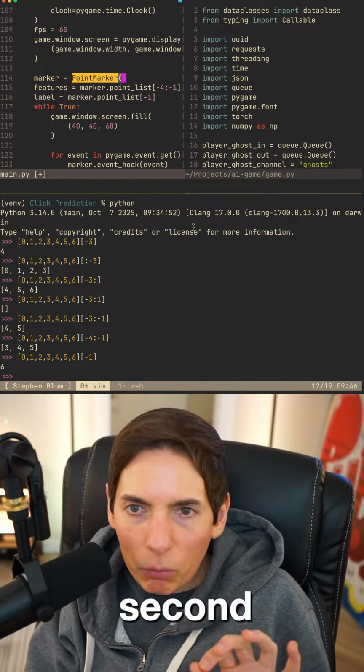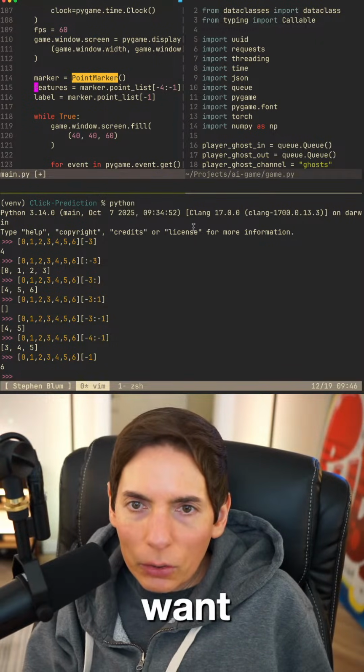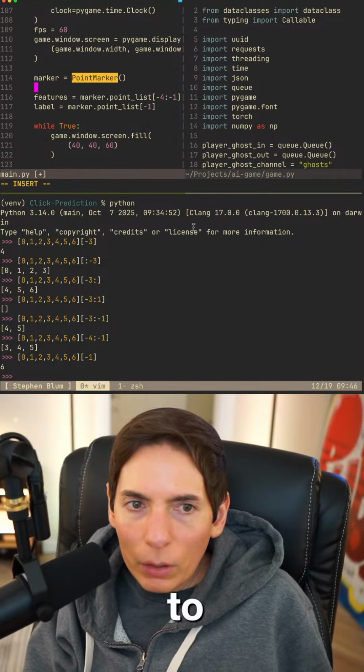So one second. What was I thinking here? I want to make a function.